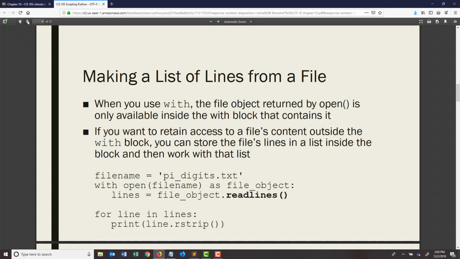Making a list of lines from a file. So what if we wanted to take every line in our file and store it as one item in a list? Well, this example will step us through that. So in our with statement, we are going to create our list, which happens to be lines, and then outside of our with statement, we will then refer to that list.